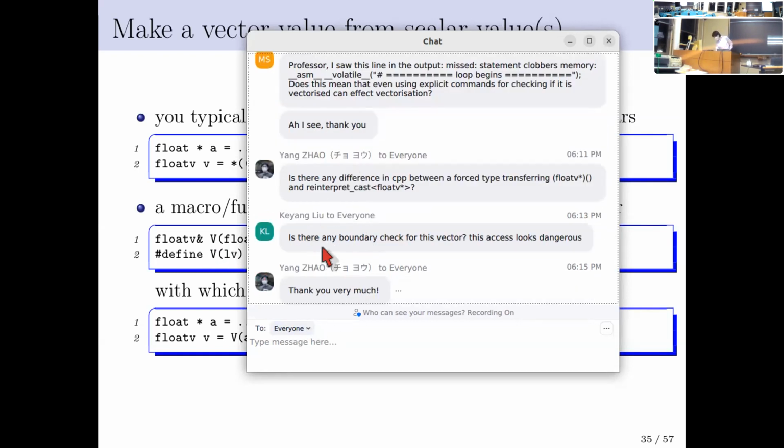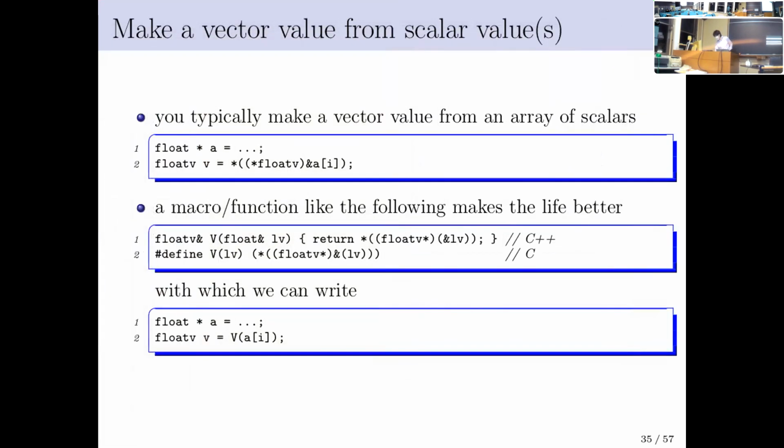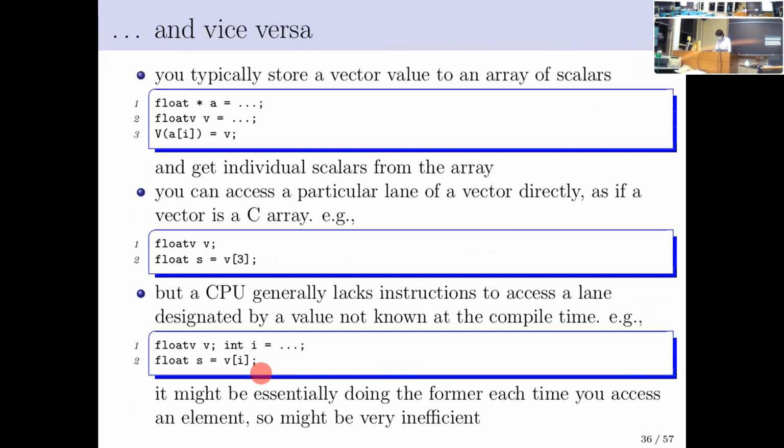And the other question is, is there any boundary check for this vector? This access looks dangerous. I don't know which one you are actually talking about. Is it this one? So yeah, there's no boundary check whatsoever. So yes, it is indeed very dangerous. For example, what happens when I is larger than or equal to 16? Yeah, you don't know what kind of value you end up getting.